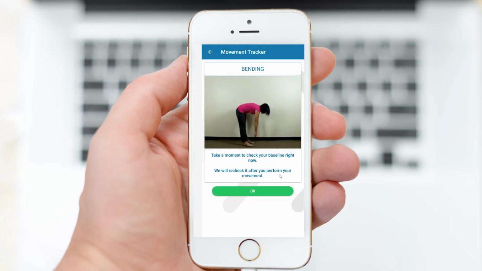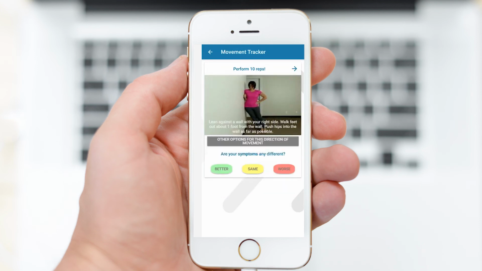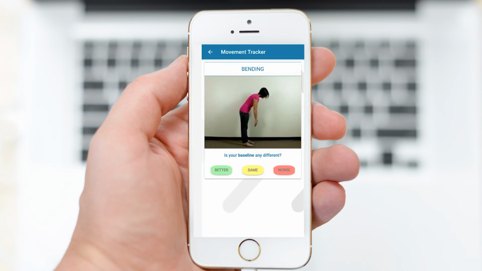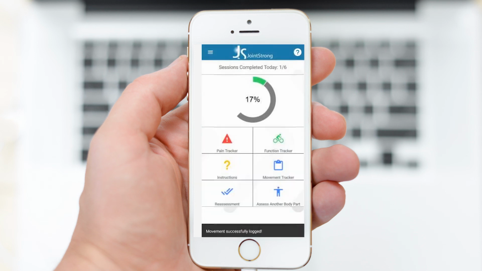By going to the movement tracker, we're going to have you check your baseline, check 10 reps, and then check your baseline again. Each time you do one of those movements, you'll see up top here that you're completing a session. Out of your 6 sessions for the day, you've completed 1 so far. Then after 2 days, you'll click this reassessment section down here, which will allow you to go back into the app and reassess where you're currently at with your condition and see if we need to keep you on the same movement or whether we need to have you change movement.